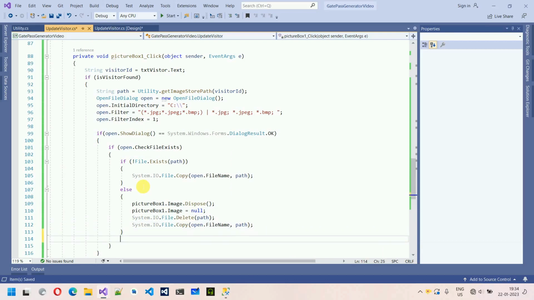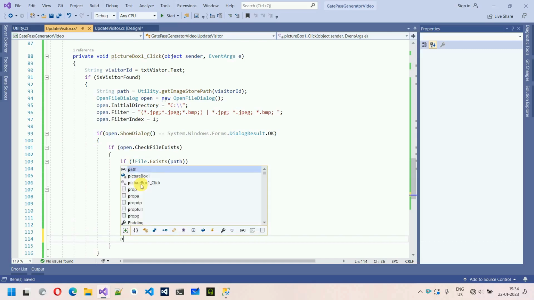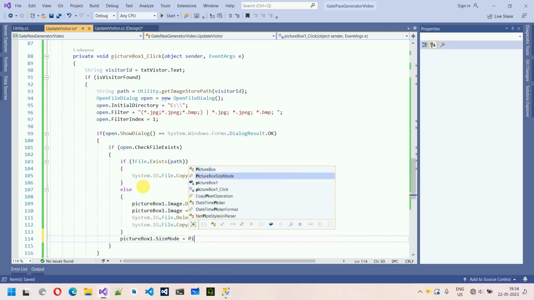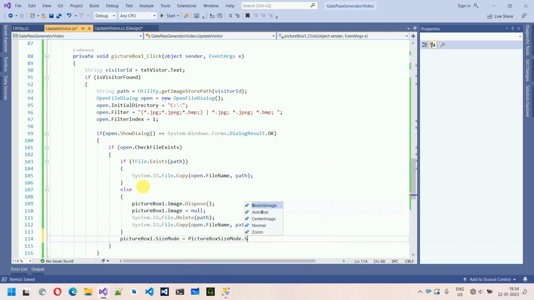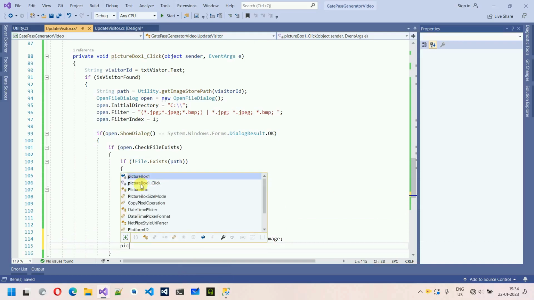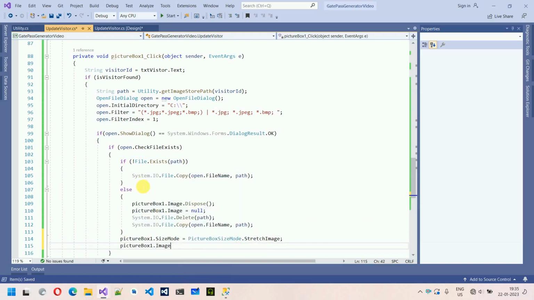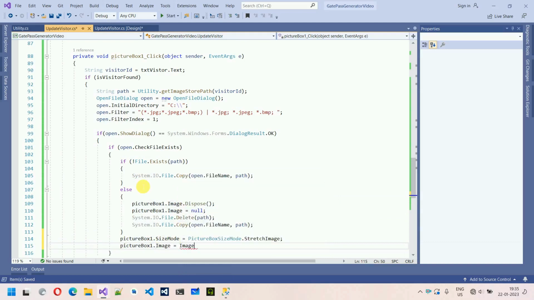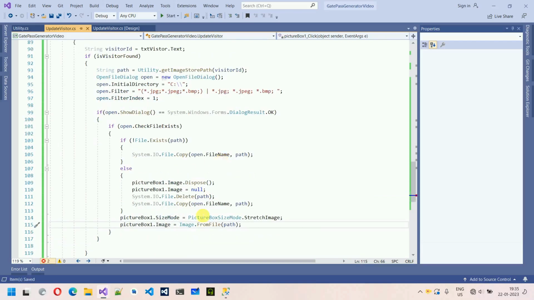Again, we have to set that image to the picture box. For that, pictureBox1.SizeMode, I'm going to set this to PictureBoxSizeMode.StretchImage, and again I'm going to set the picture box image equal to Image.FromFile, and inside this one we need to pass the path. Now let's try if this one is working or not.